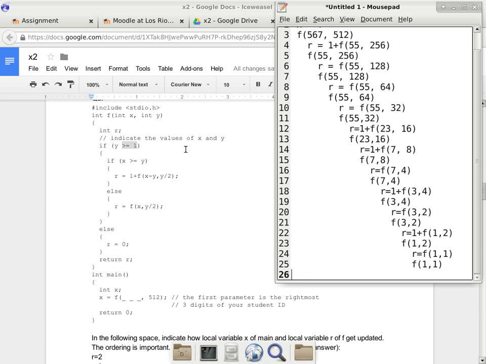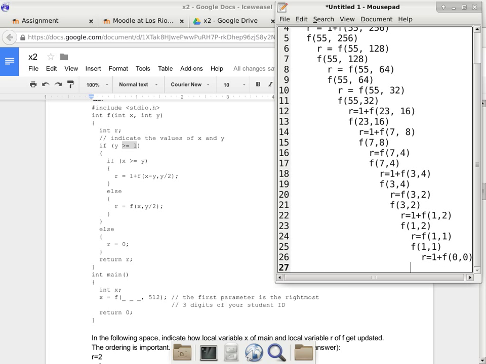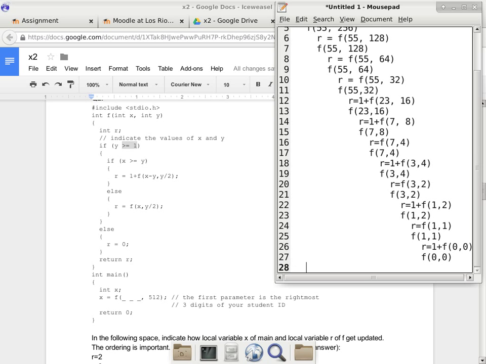Okay, so 1 versus 1, it will go through one more time. So this time it will become r equals 1 plus, the first one is 0, the second one is 0 as well. So both parameters are now zeros. And then after this, it will return, okay? Okay, so now we have f of 0, 0. F of 0, 0 is going to go where? It's going to go to the else statement, which makes r equal 0. Yep, r equals 0 at the end. And there you go.